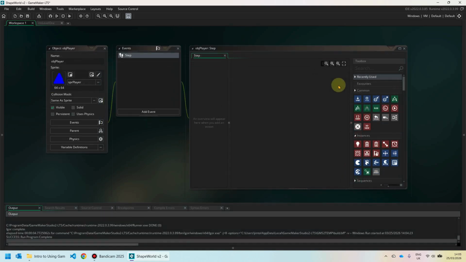The first direction of movement I'm going to check is left. And to do that, I need to add a couple of these blocks of code. And these blocks of code represent commands. Anything I add into this section here will apply to our object player.